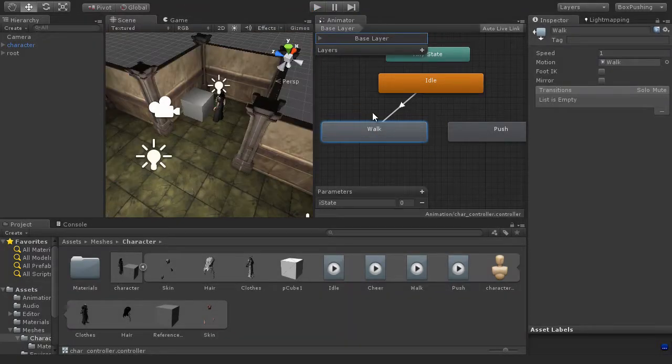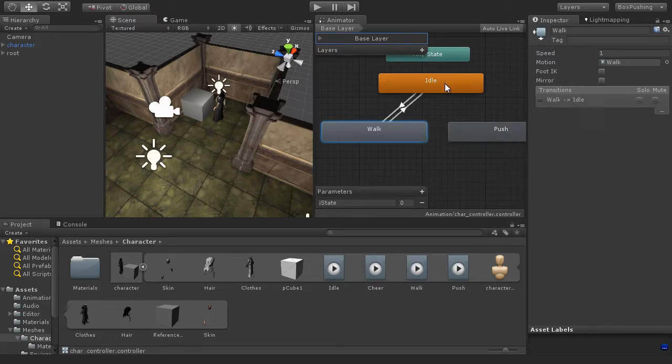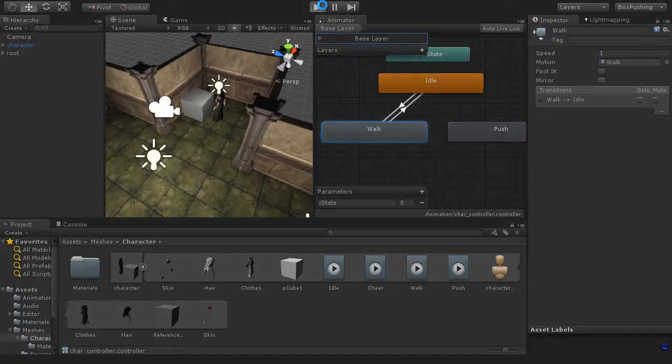Let's see what happens now if I move to the walk state. I right click and I choose make transition, and then I click back on idle. So notice now the arrows here indicating the direction of the transition. We begin in idle. We then complete the idle animation by playing it once. We then move to the walk state, and then let's see what happens now.